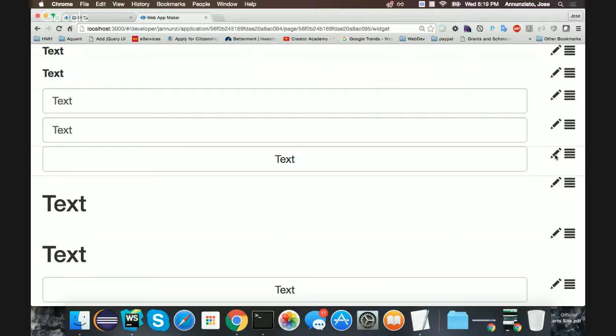So this is as far as I've gotten. Right now, each one of them has a default text value. They all say text. This is headings.